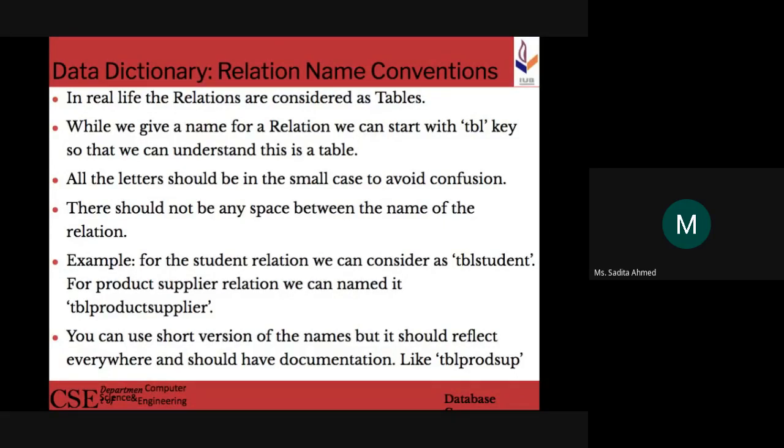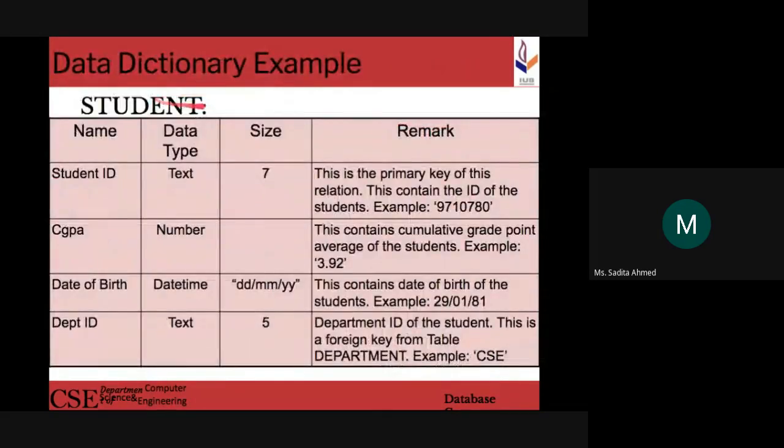Okay, so now back to some of the conventions that we follow when we create the data dictionary table. The name of the data dictionary table, usually for that, we follow a convention. We start the name using this key TBL, telling us that this is a data dictionary for a table, for a relation that will be represented as a table. So the student would become TBL student now.